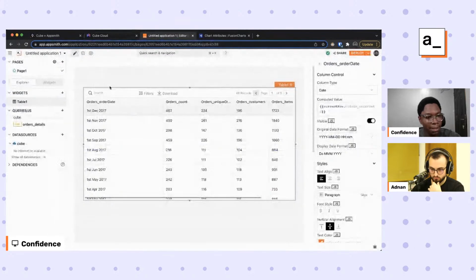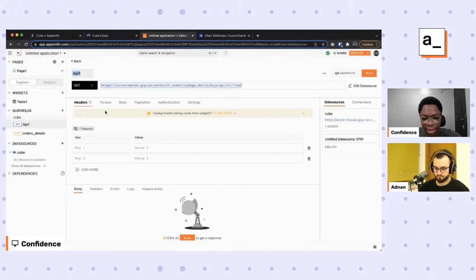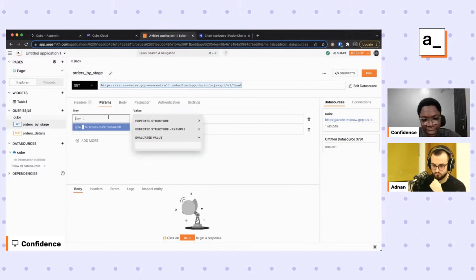head back to Appsmith. Let's create a new query using Cube. So I'm just going to create a new query from this API. I'm going to call this orders by state. And for this query, I'm going to mark this as a get query. So you can actually use both post and get requests for your communication with Cube. Depends on whatever you fancy, but Cube accepts all the options available.